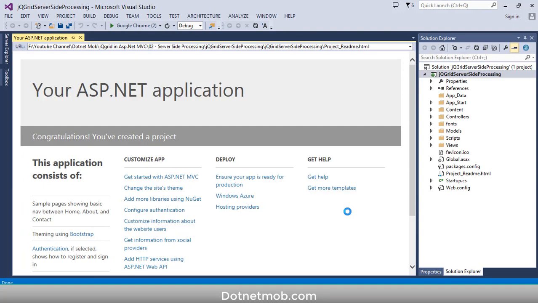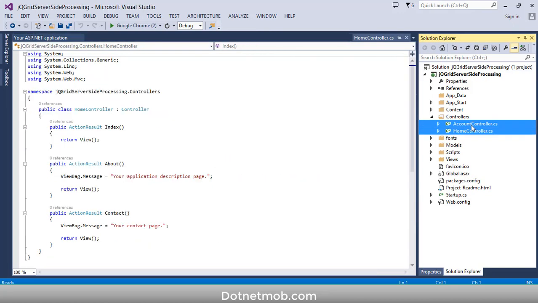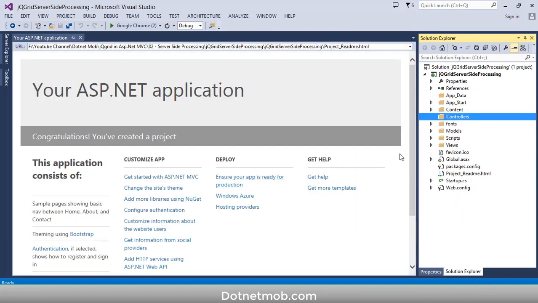Now I am going to remove unwanted controllers and related views and model classes. Let me expand this controllers folder, then select account and home controller. Right click on it, then click on delete, click on OK. Do the same for model and view folders.